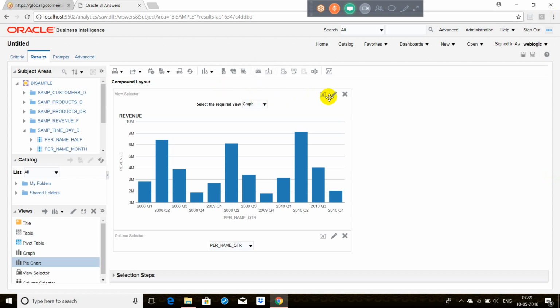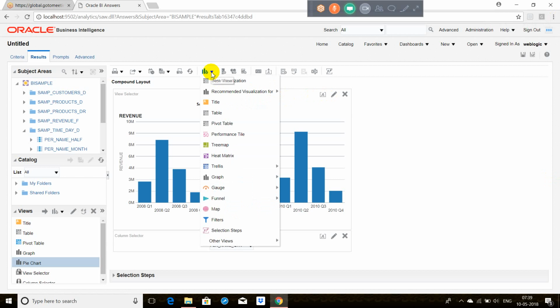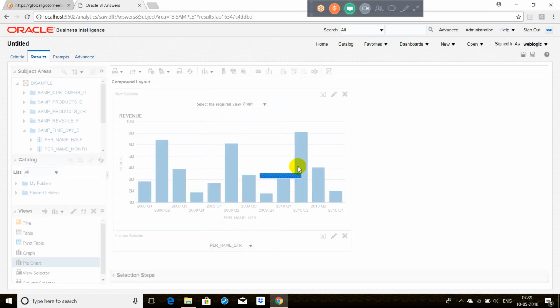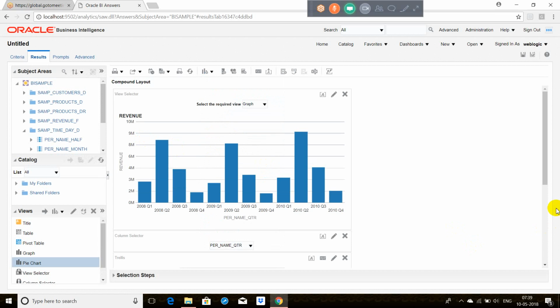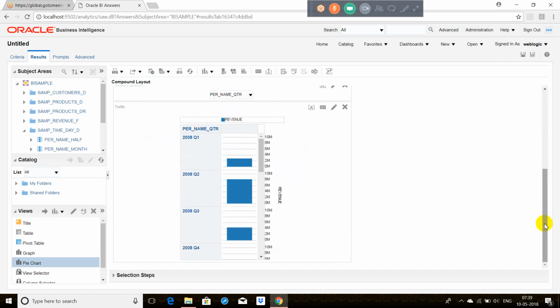Now let me discuss another view, which is a trellis view, which was introduced from 11.1.1.9 onwards. So I'll use the trellis view, and if I go to individual column level, it will show you a graph for each column level. Let's say right now there are two columns in my analysis.